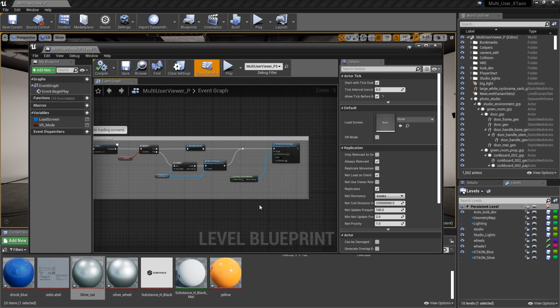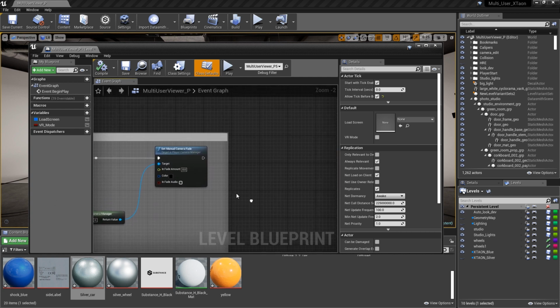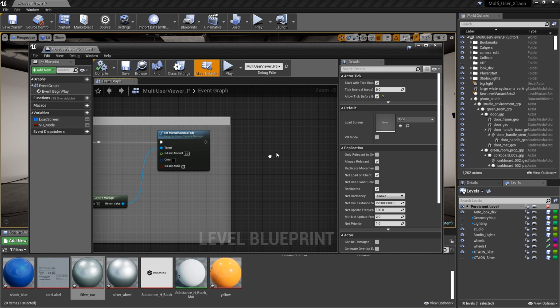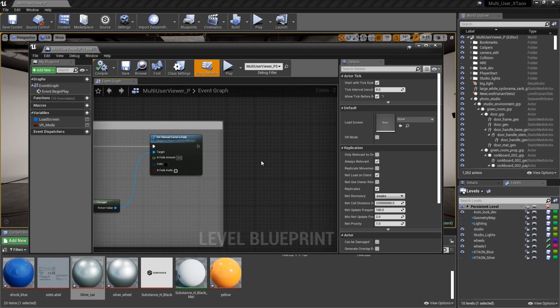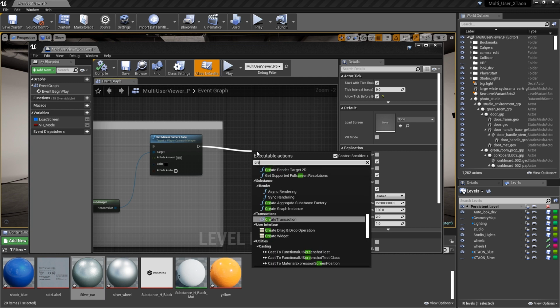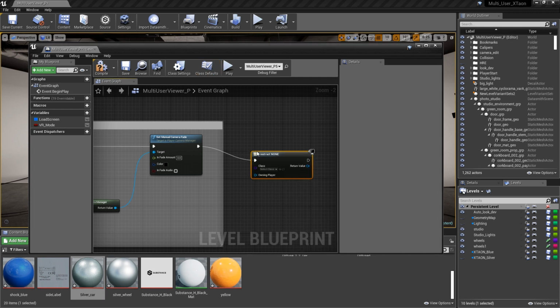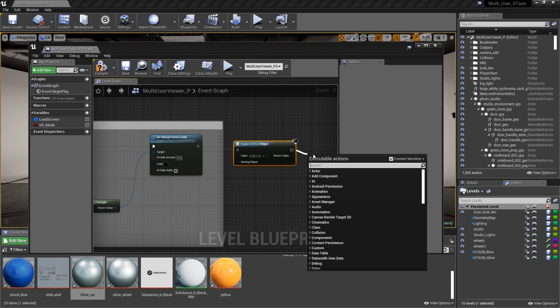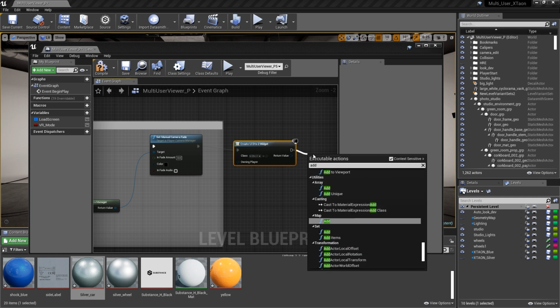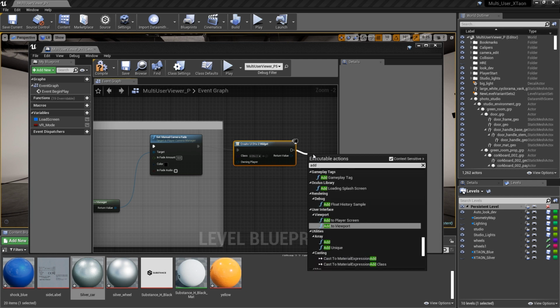But what we need to do is come to the very end of this, and say, after that last thing that was part of that multi-user template, we want to display our widget. So we'll just drag this out and create a UI that's going to display. We'll say create widget, and tell it which one we want, which is UI DTO2. Then after we've made that widget, we just need to add it to the viewport. So just drag out and type add, and now we can say add to viewport.